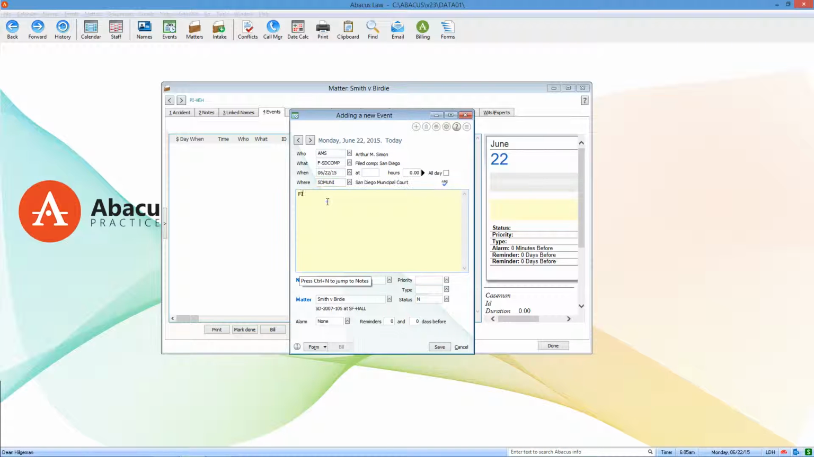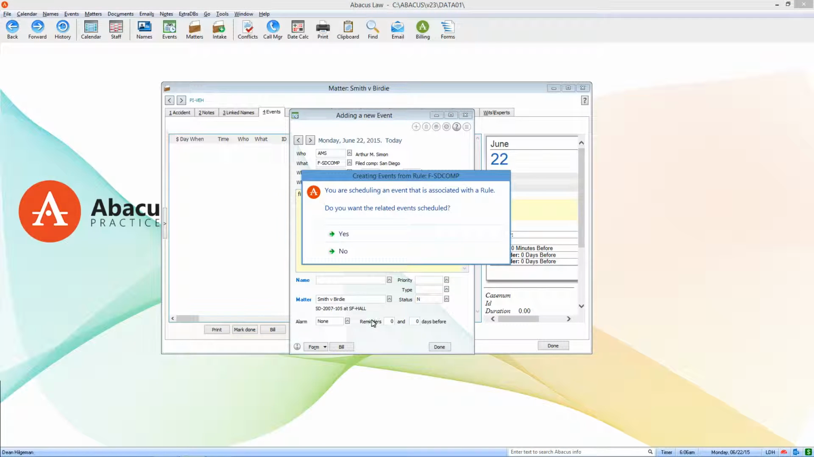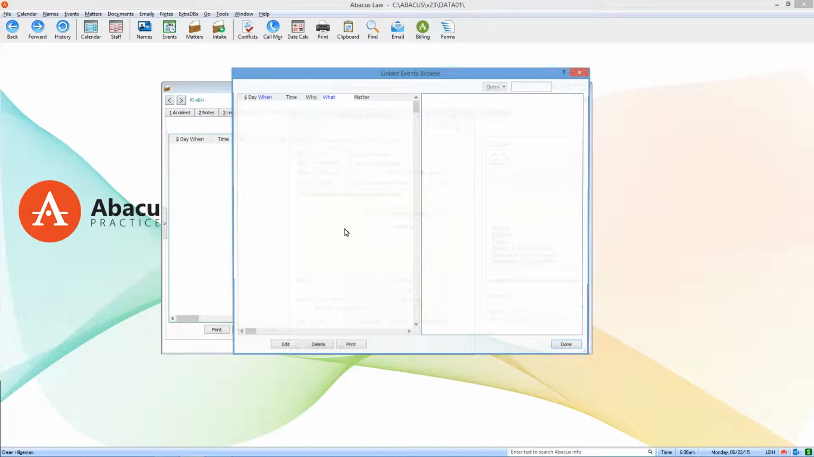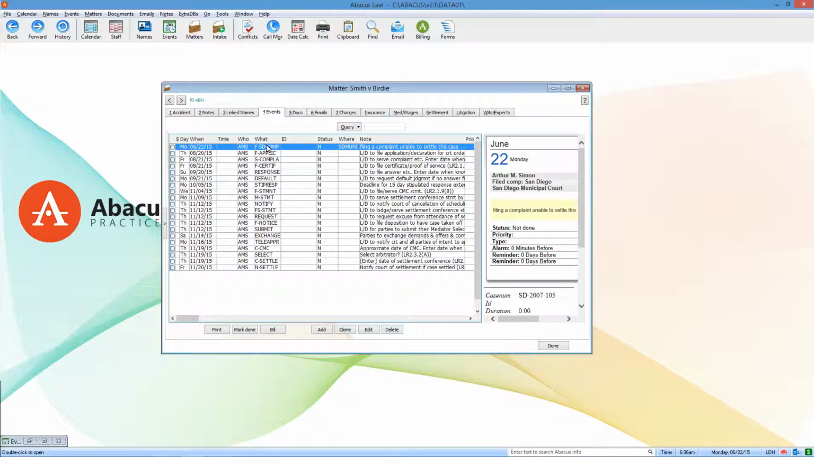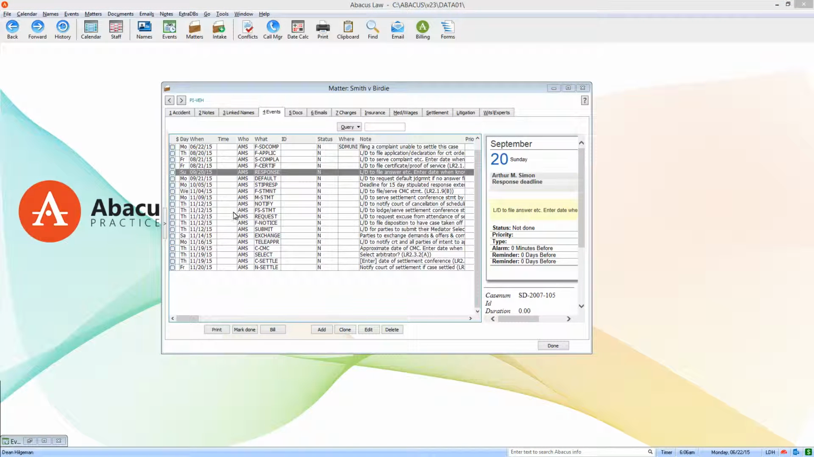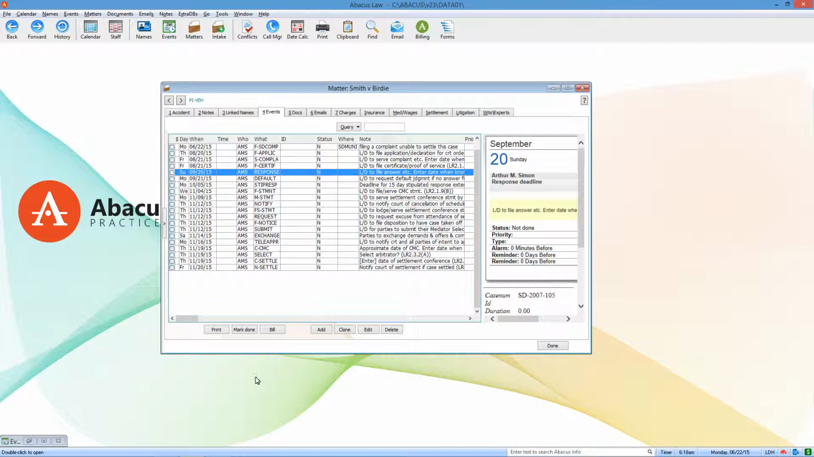details. Who's responsible for the task, if it's filed in a specific court. Obviously, it's already being assigned to this matter because I'm adding it from this matter record. And when I click Done, it will automatically then generate all of the events in that rule. We've now calendared all the deadlines for filing a complaint in San Diego.